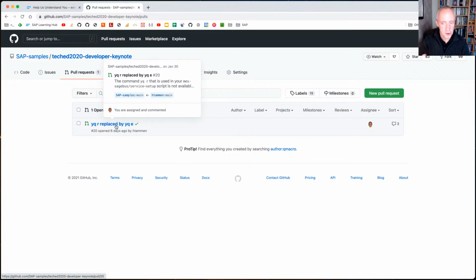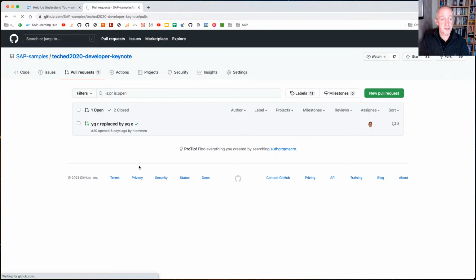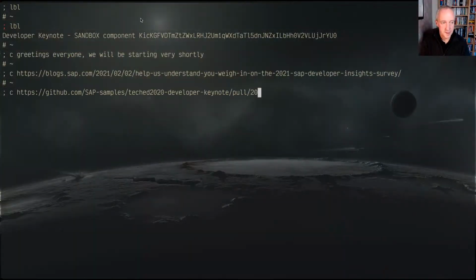This is all about sharing and learning together. So Helmut, just actually have a look at the pull request. There's the pull request. Let me share that as well.